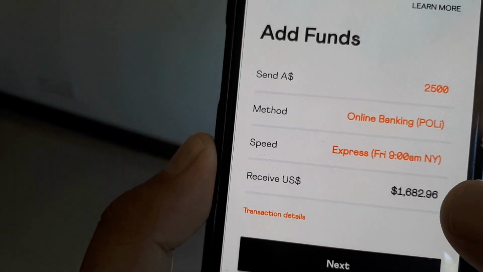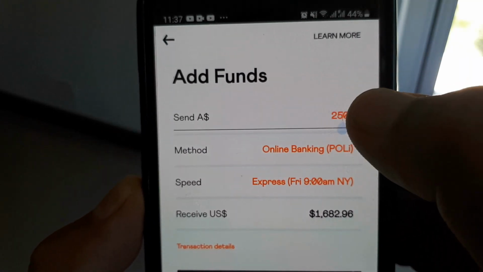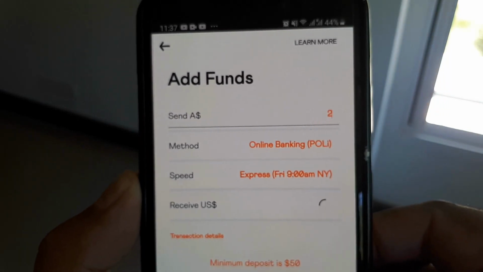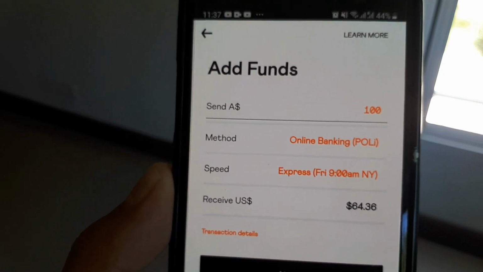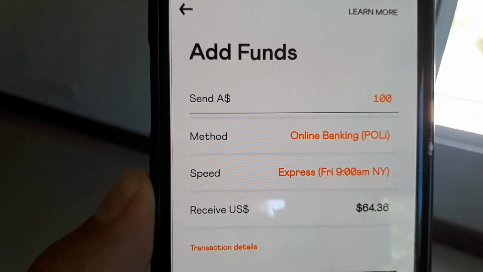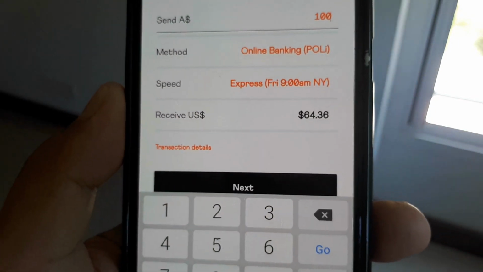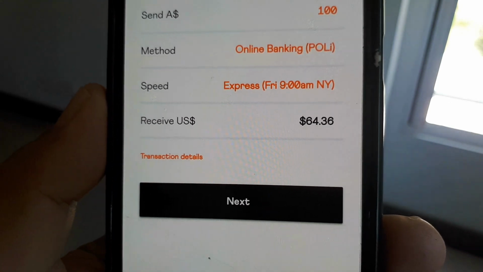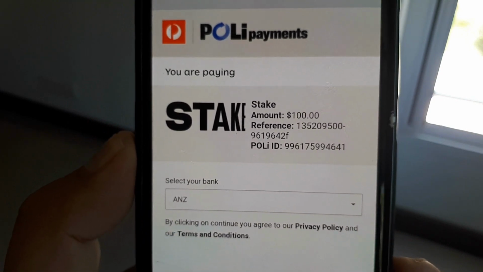And as you can see here, you can just come up here and type in the amount that you want, okay? So for example, if you were to put $100, but keep in mind this is Australian, okay? It tells you the exchange rate is going to be $64.36, and then you can just click next, and now it's going to take you to this PoliPayments.